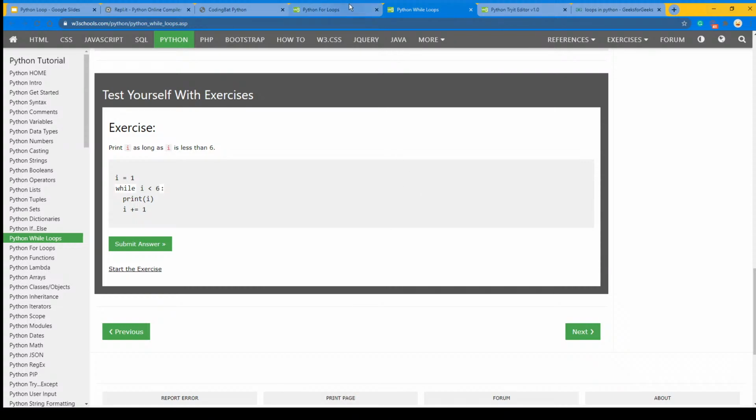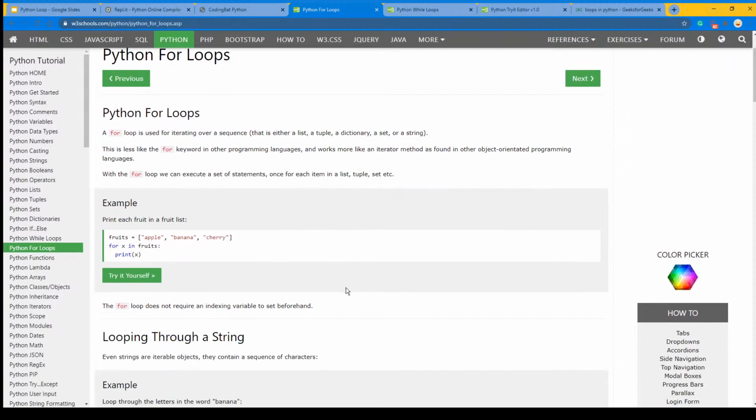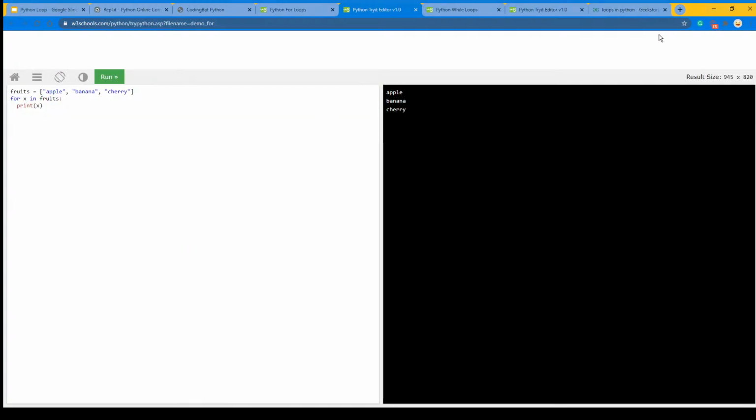Alright, so next is going to be for loops. A for loop is used for repeating a sequence. We'll start with this for loop, which is about repeating over the fruits in the list, which are apple, banana, and cherry. So the for x in fruits means that for every string in fruits, it will print it out. So it will print apple, banana, then cherry.